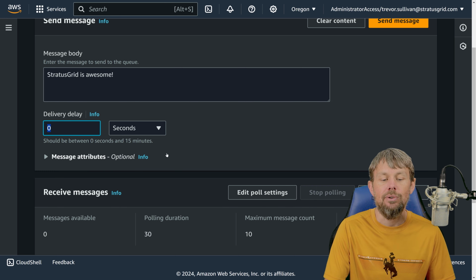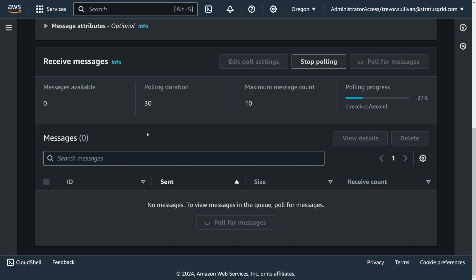However, if I go to my queue configuration and change my delivery delay to, let's say, 15 seconds, it can be anywhere from 0 seconds up to 15 minutes. So now my delivery delay is 15 seconds, and again, I can override that in the actual message send operation if I want to. If I send "Stratus Grid is awesome" again and then poll for messages, watch, we don't have the ability to poll for that message, because no messages are being received. But after 15 seconds, that message will actually be made visible.